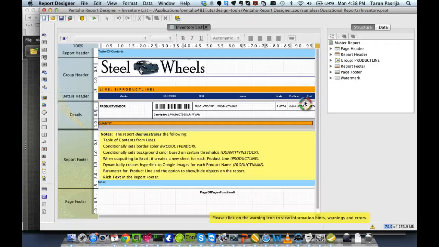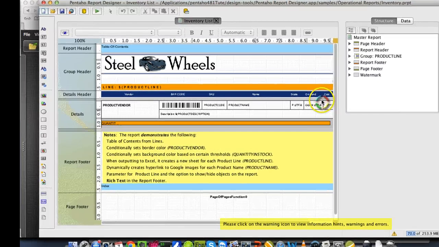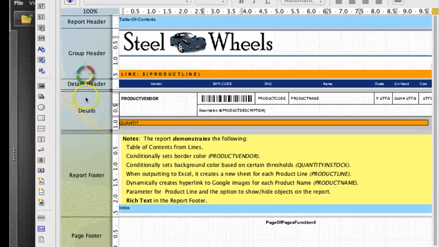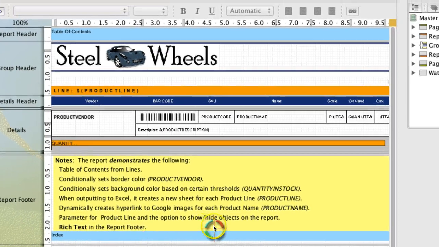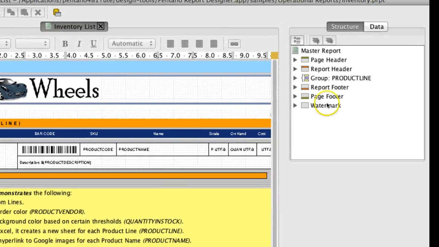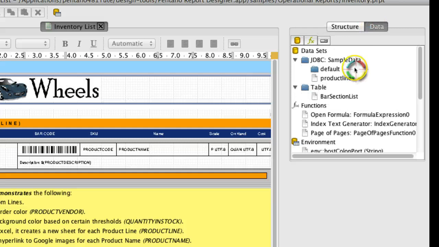Now, people who are familiar with Crystal Reports will find it very simple to understand that this gives you a very customized reporting structure, where you can set a particular header, a group header, details, report header, footer, page footer, and things like that. And on the right pane, you get how you want to create the structure of this particular report, and how you want the data.